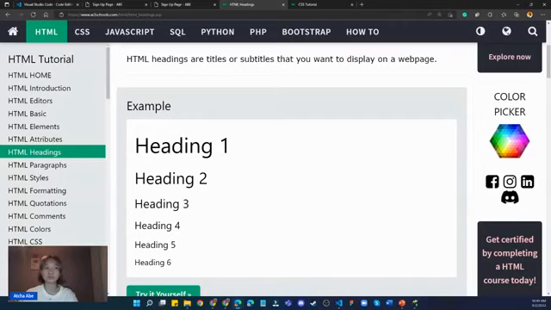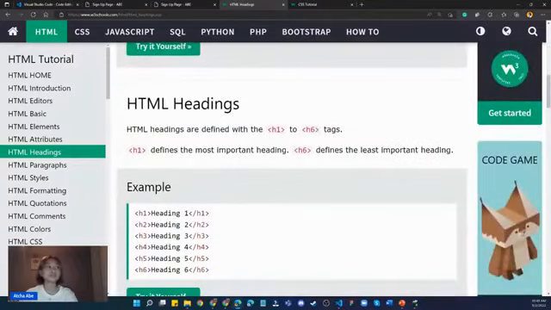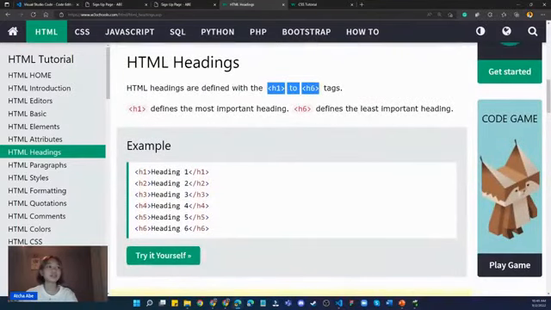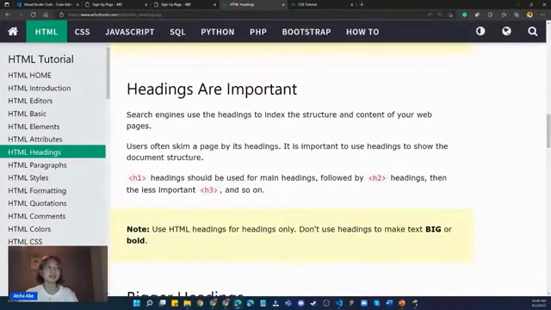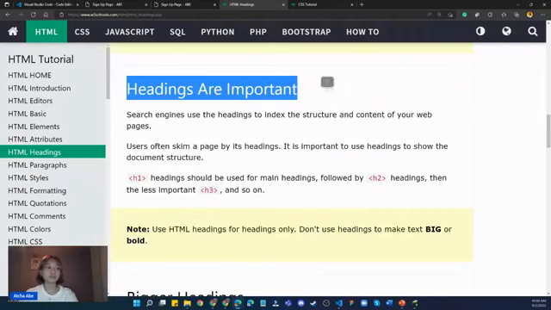So it depends on the size. Kung gusto mo yung pinakamalaki, you use the H1, and if you want the smallest one, you use the H6. And it's very straightforward. Ayan, no? Define the H1 to H6 tags. H1 defines the most important heading. So it's more based on the level of importance. Okay? Ayan, headings are important. So don't forget to put headings on your web application, on your pages.